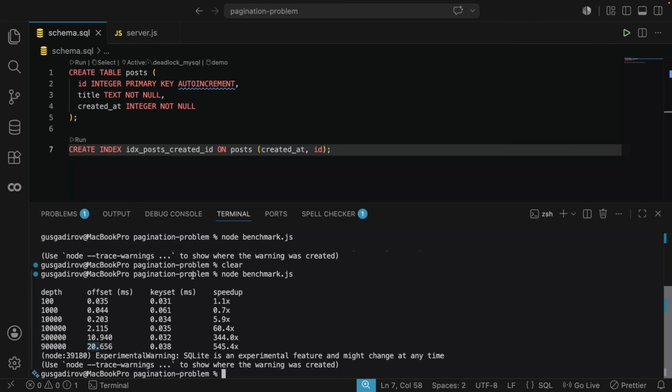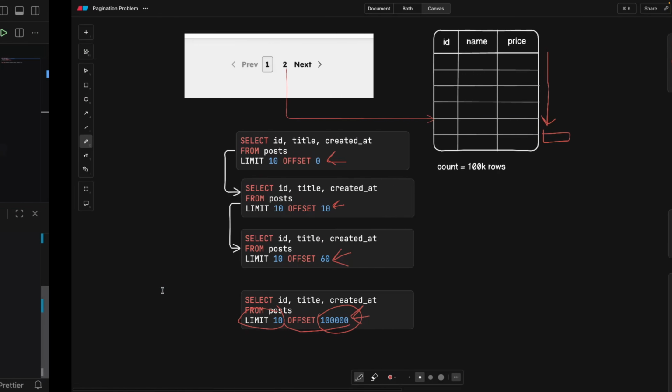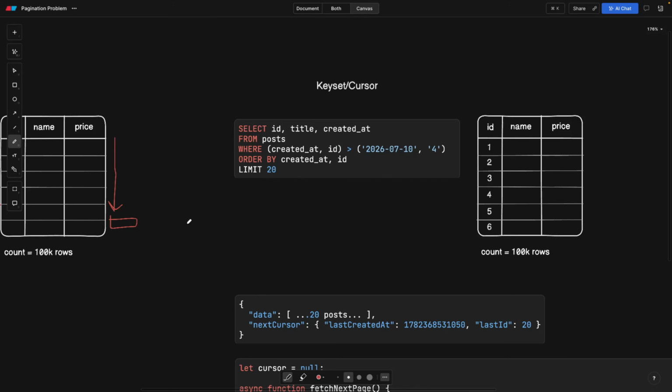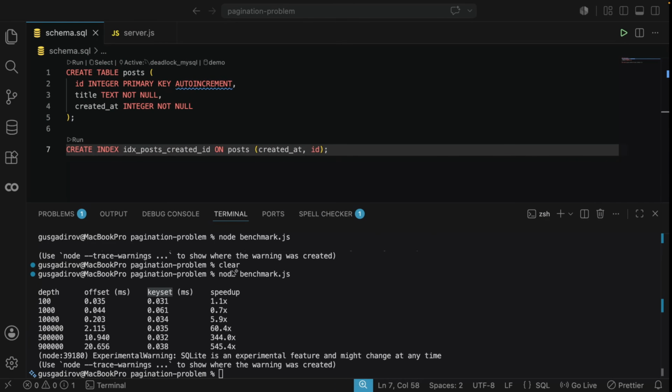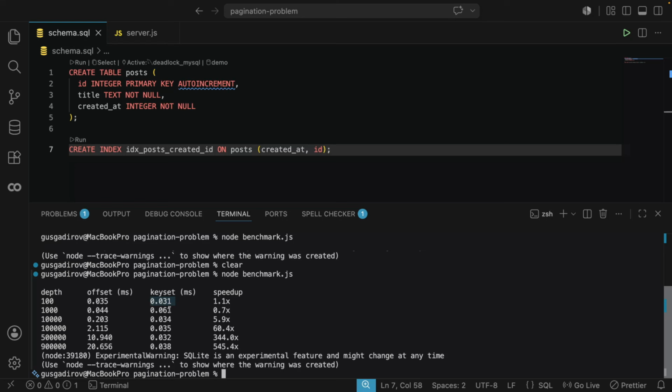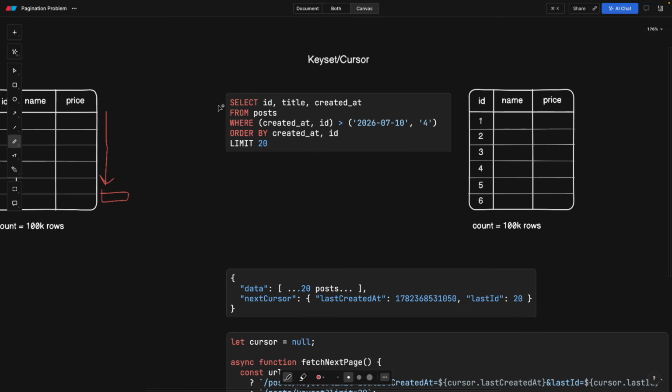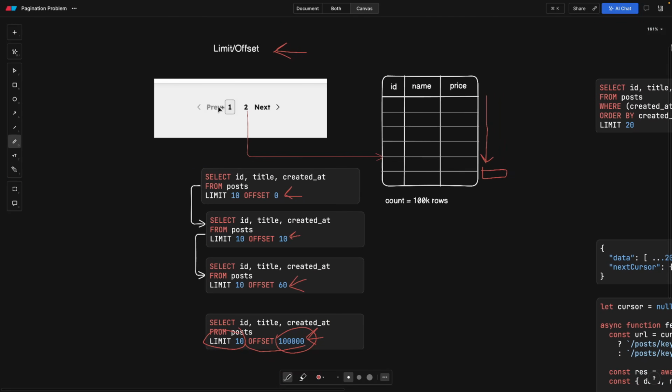And there's a different technique called the keyset. And keyset, or you can also call it a cursor, is a different technique which is much faster. Now, I'm going to tell you when to use it and how to use it. But first, let's take a look at this limit and offset one.